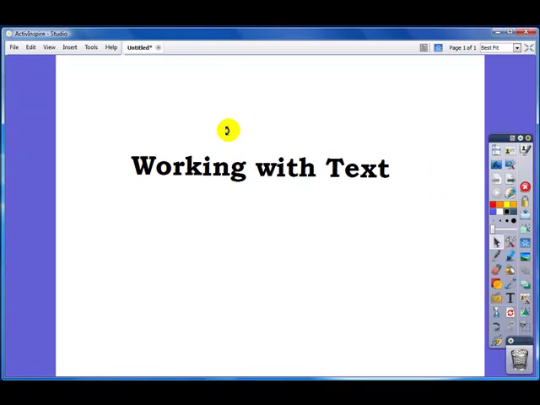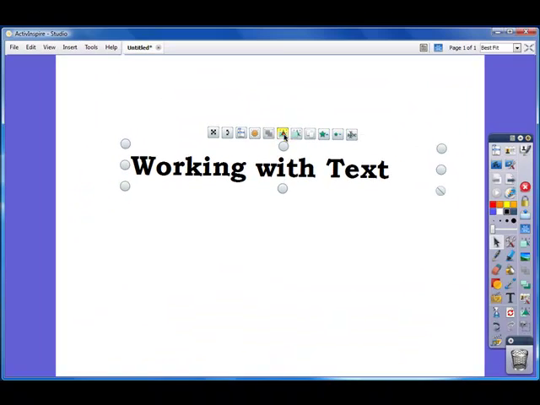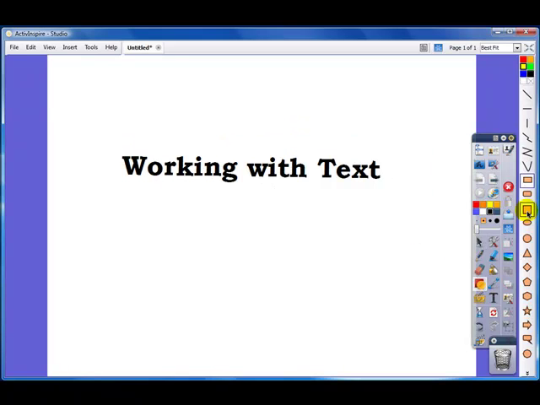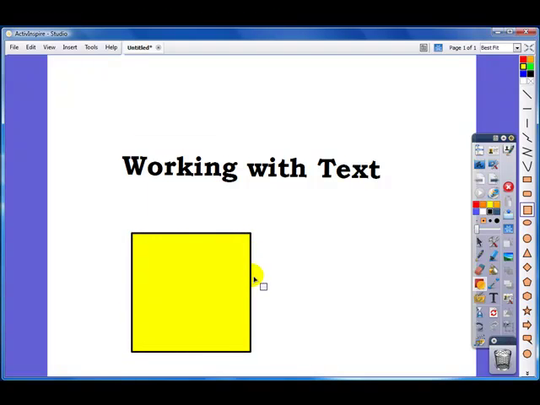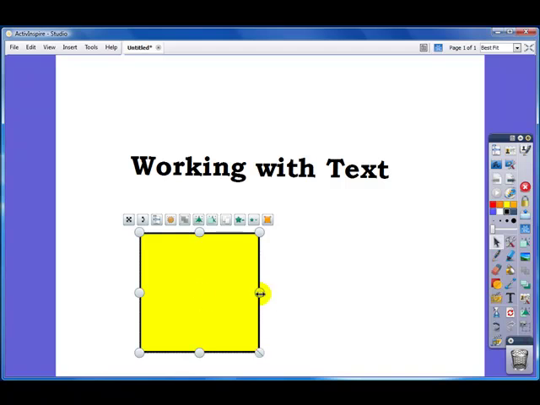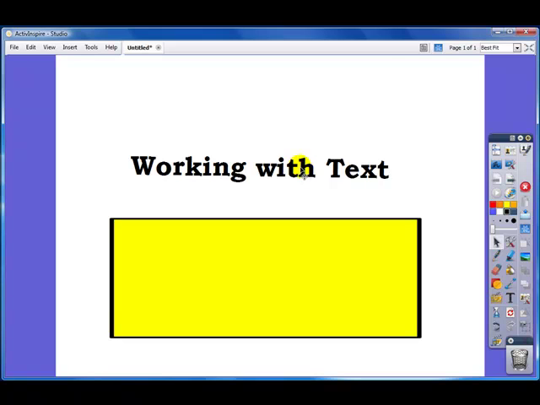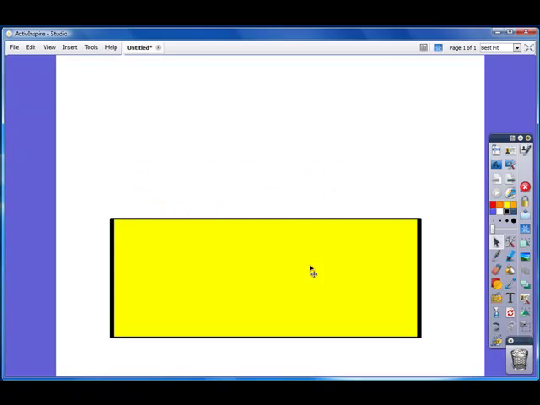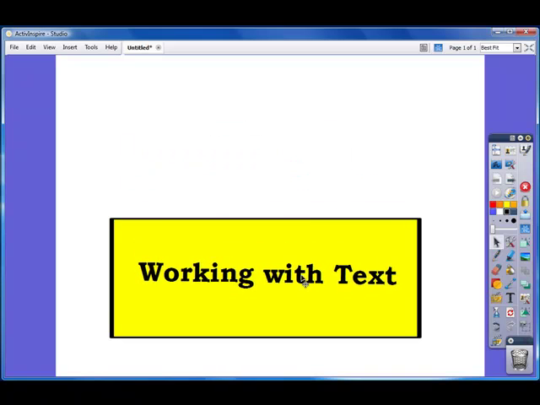Now we're going to skip down to your ordering groups. Okay, these three buttons right here. Now if I go ahead and I add a shape to my screen, so let's add a rectangle. And let's say I want working with text as the title of my presentation, so I want to give it a little background. Now, before I do anything, you'll see that the text is behind the shape. So the first thing I have to do is bring that to the front, and that's this button right here.